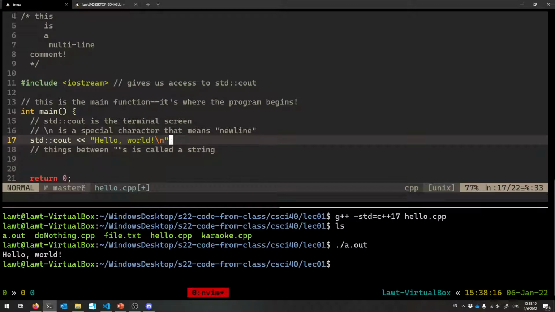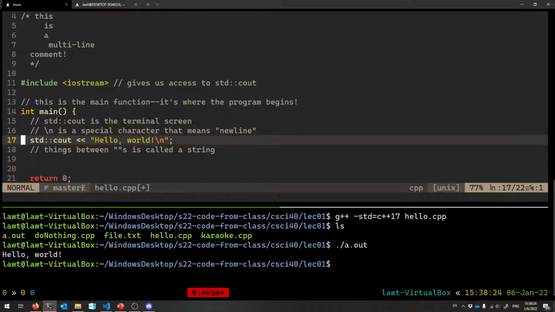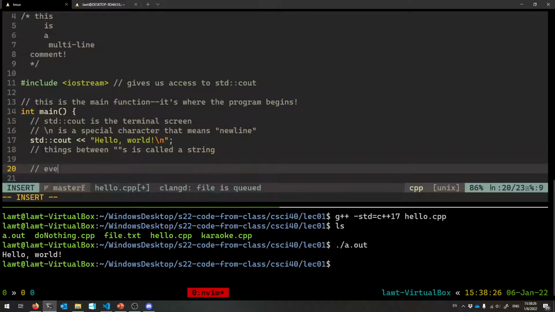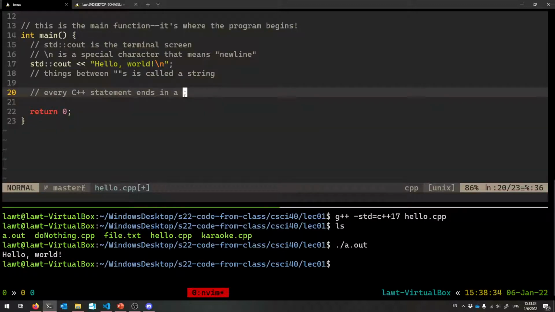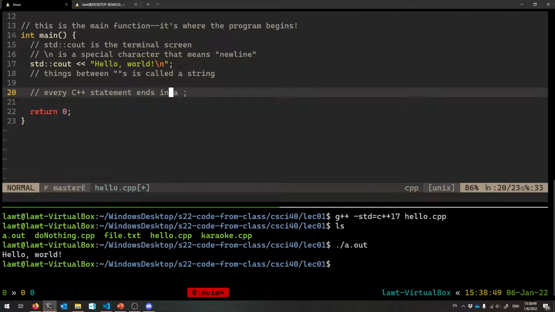Okay, so I'm sending the string hello world and then a new line to cout, and that is a full, complete sentence to C++, okay? Every statement ends in a semicolon, you might have noticed. That's just how you complete your thought. It's like a period in programming land, okay? So once you're done with a line, you end it with a semicolon a lot of the time. And that's like, I'm done. Send cout just this, move on to the next line, okay? That's what's happening.